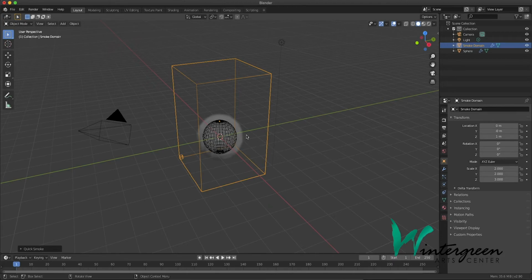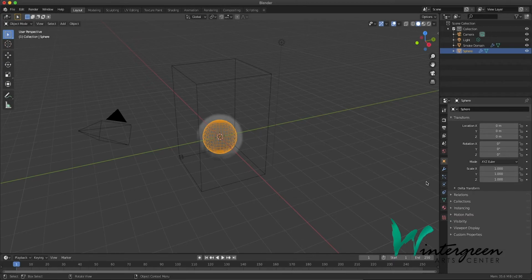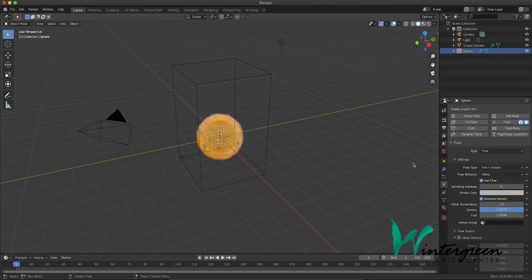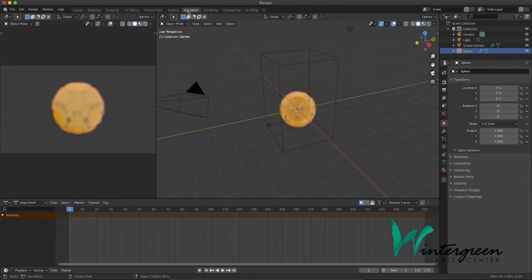Now off to the right, let's choose our sphere first. And go off to the right. We're going to choose Physics Properties. And right here under Settings, with Flow Type, we're going to choose Fire and Smoke. Boom. All right. So now with that selected, we can go up to Animation.